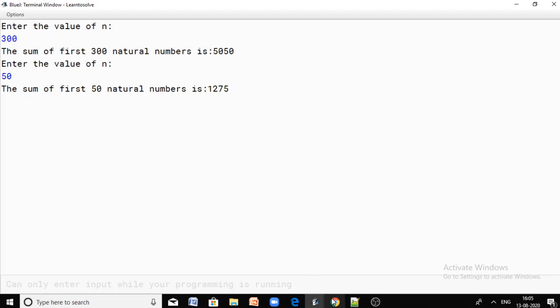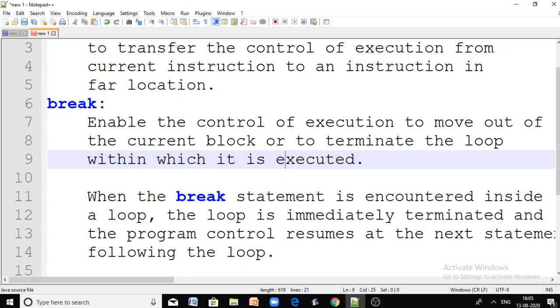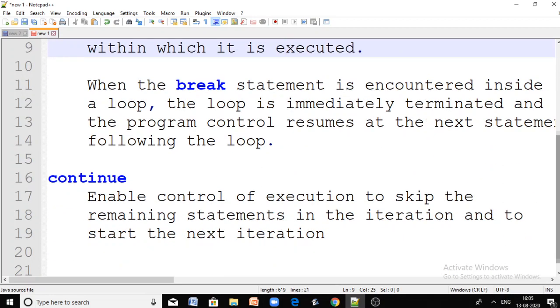Now let us move to the next jump statement in Java, that is continue. Continue is used in a looping structure only, and if a continue statement is encountered, then the remaining statements in that loop will be skipped and the control of execution moves to the next iteration. So a set of statements are provided and somewhere continue is encountered, and the remaining statements in the same iteration will be skipped. So the current iteration will be terminated.